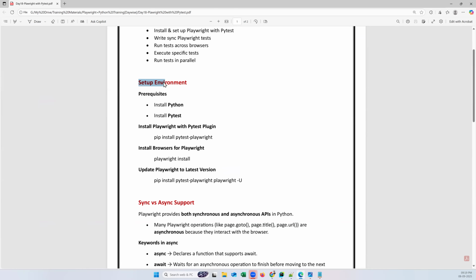So set up the environment: install Python and PyTest. If you don't have them, you need to install them, or else continue with the existing installation. So install pytest-playwright and run playwright install. This will take some time; you need to wait till it reaches 100%. After that, this is optional. Suppose you already installed pytest-playwright and tomorrow a new version comes to the market. If you want to upgrade, you don't need to uninstall again. Simply say pip install playwright -U, and this command will get the latest version.